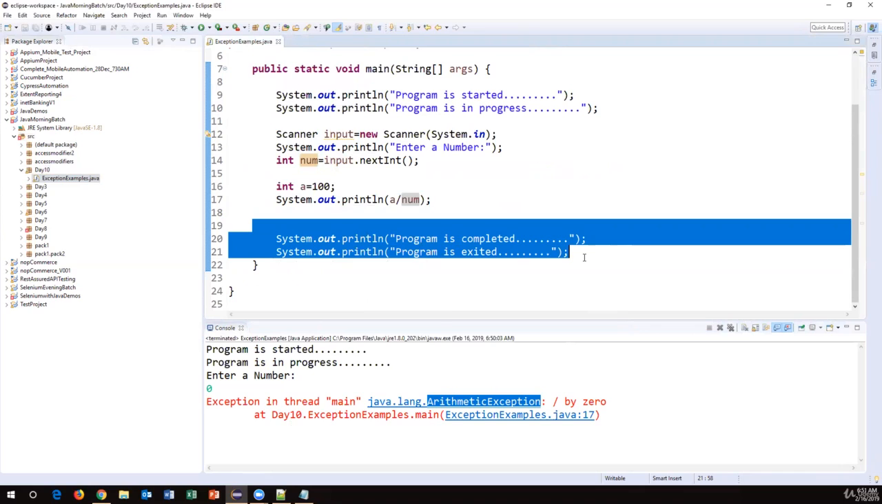So now we should be able to handle this exception. Why do we need to handle this exception? Because I want the rest of the lines to continue to execute. That's the reason I should handle this exception, even though the user has provided some invalid input. But how can we handle this exception and how can we continue the rest of the code?